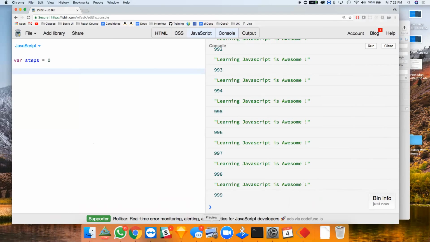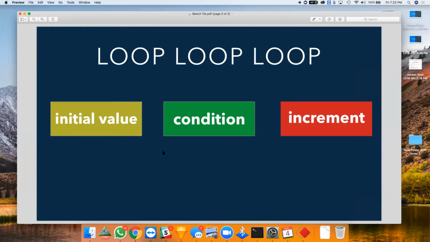We have three things going on here, guys. We have an initial value, we have a condition where you have to stop if the condition does not meet, and you increment it. Okay, let me switch over to my iPad. Give me a minute so I can start writing something on my iPad.